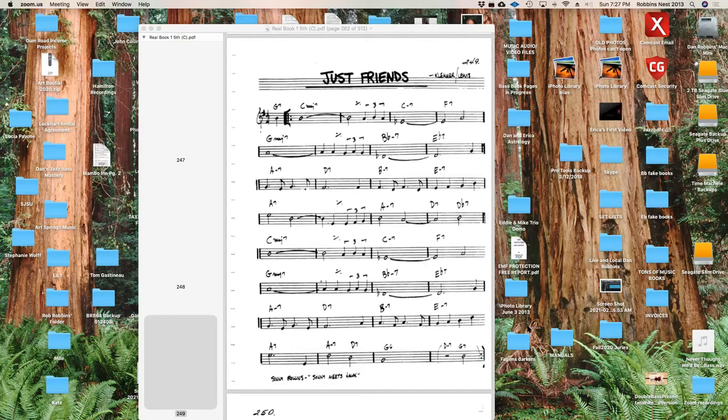Now notice there was some of the time there I didn't even play the root, but because I did a little bit of it, your ear kind of fills in the gap a lot. So if you just add a few of these things, it brings a lot more depth to your melodic playing. Let's try that again.